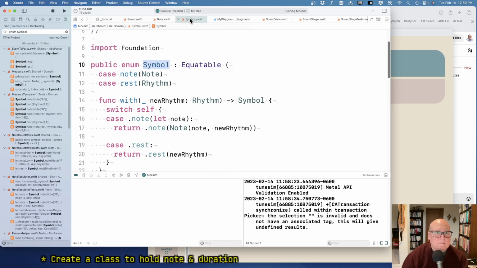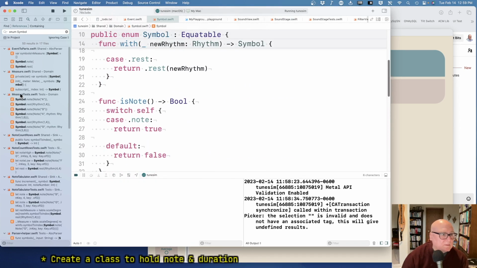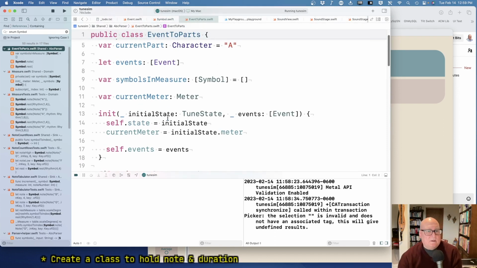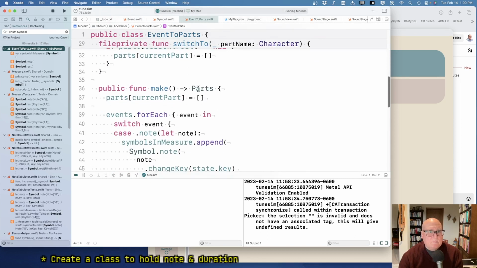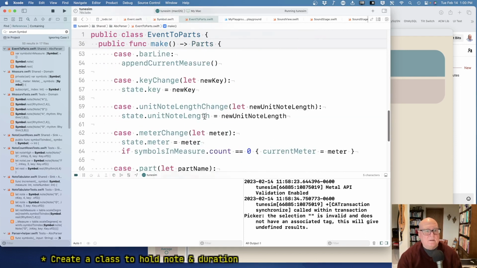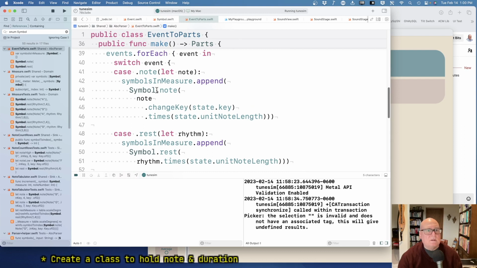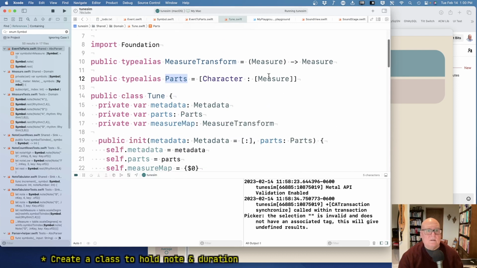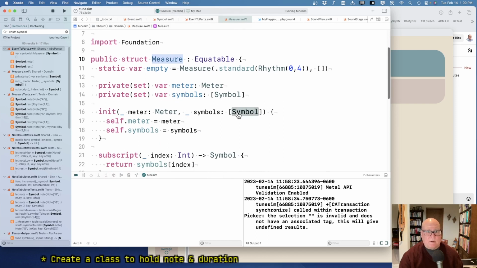That's moderately useful. Okay. Measure. Well, let's look at this one. Okay, so given a bunch of events, it turns it into parts. And parts contains all those symbols. So each parts contains measures, contains the symbols. Measure contains array of symbols.